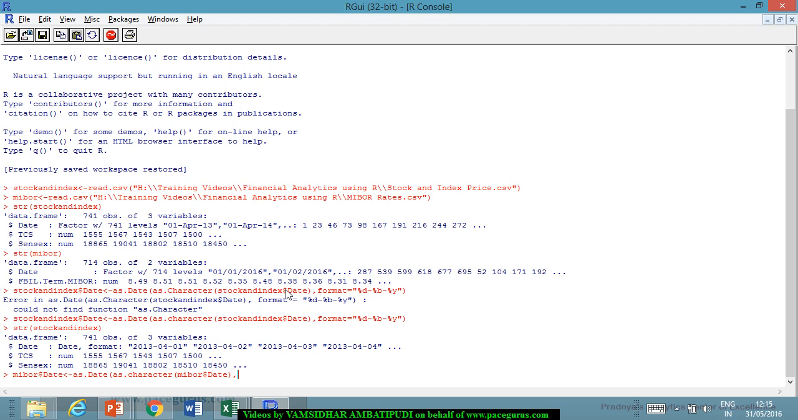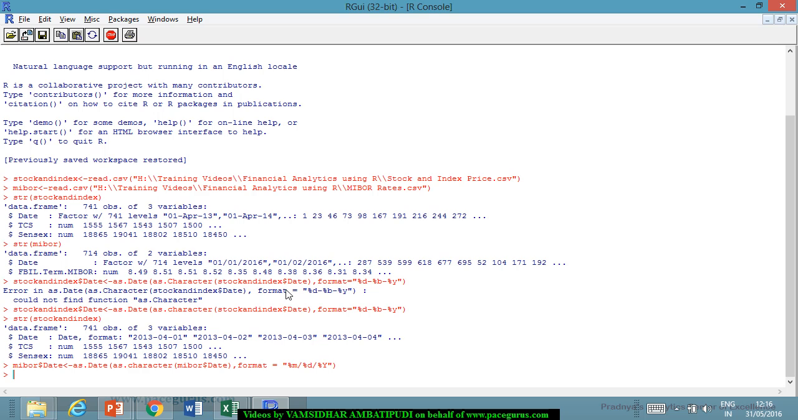and this needs to be converted into a format. Okay, what is the format? First thing is month in number form, so that's where I'll put %m slash, then I have the date, so I'll put %d slash, and I have the year in the longer form. The 4-digit year is mentioned as capital %Y. So this is what has become of my MIBOR date.